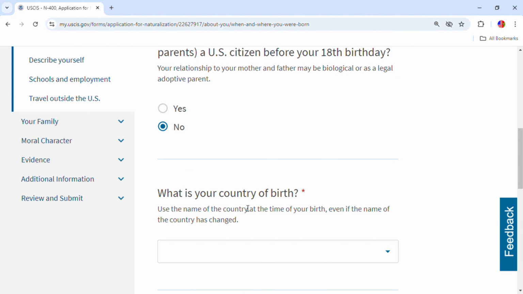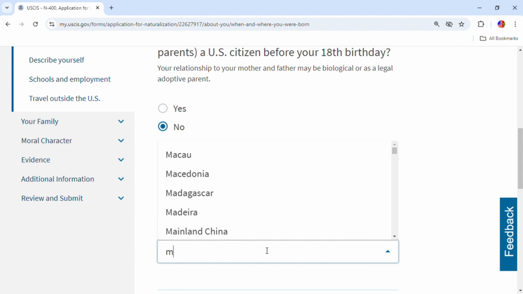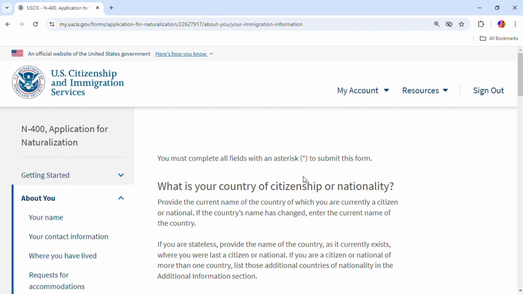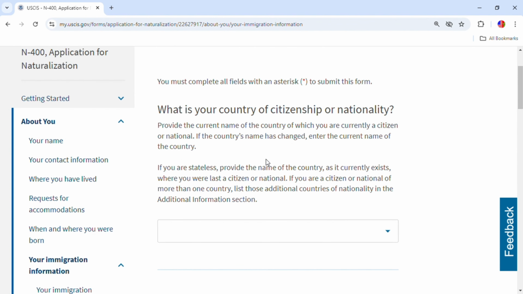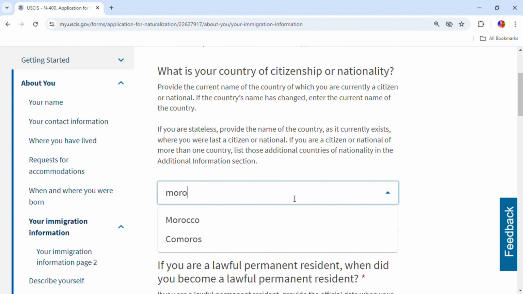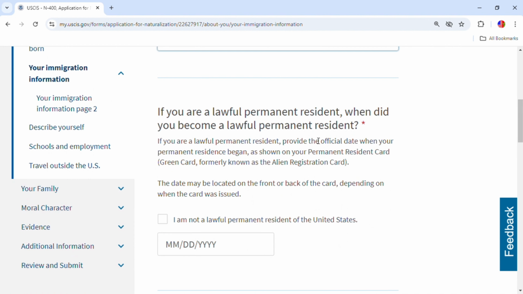What is your country of birth? In my case, it's Morocco. We can go next. What is your country of citizenship or nationality? It's going to be the same, Morocco. If you are a lawful permanent resident, when did you become a lawful permanent resident? In my case, it's 01/01/2018.